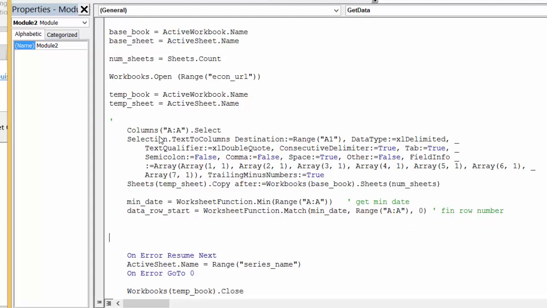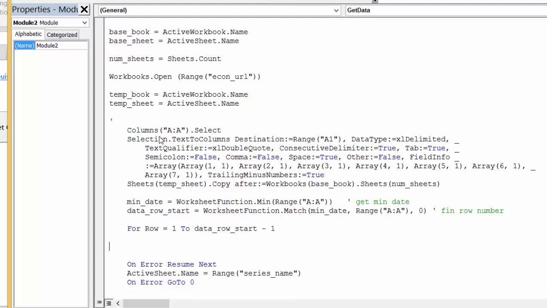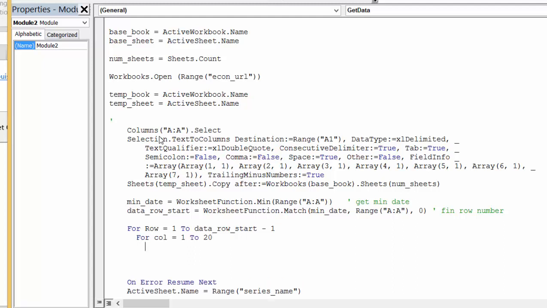Then we can do for row equal 1 to min data row start minus 1, and for col equal 1, let's just go to about 20. Then cells row comma 1 equals cells row comma 1 plus cells row, and let's put a space in there, row comma column. So what will that do?